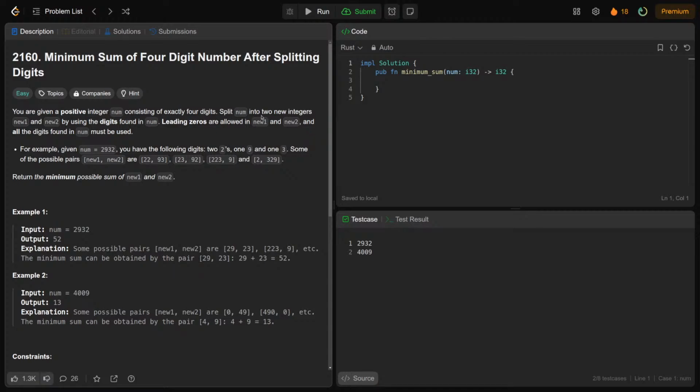Okay, so the next problem. You are given a positive integer num consisting of exactly 4 digits. Split num into 2 new integers, new1 and new2, by using the digits found in num. Leading zeros are allowed in new1 and new2, and all the digits found in num must be used.